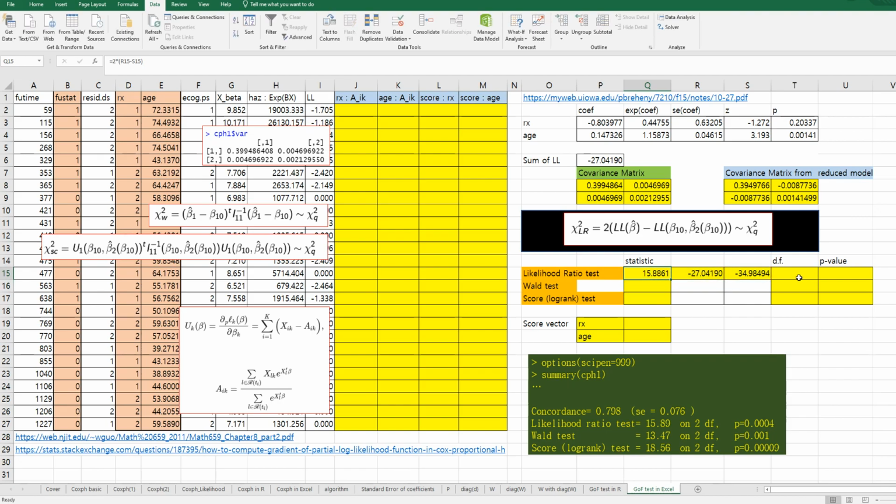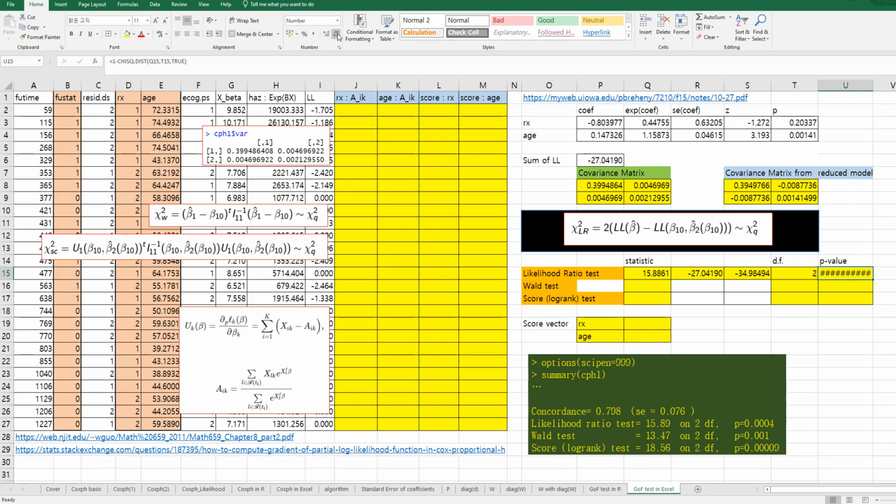Then the degrees of freedom is 2 because there are two independent variables, and the p-value can be calculated by 1 minus the chi-square distribution with the degrees of freedom 2. Okay, this one.